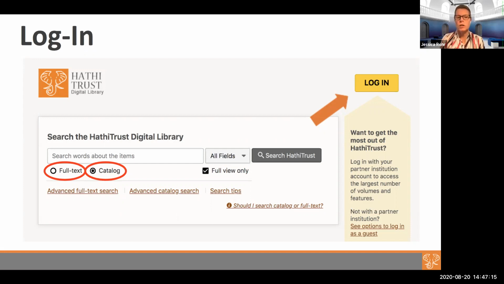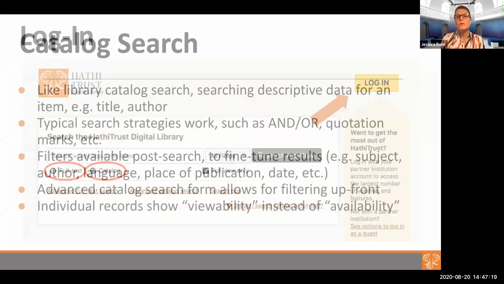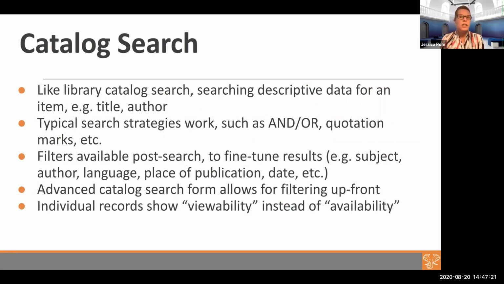So then you can look more closely at full text and catalog search. Catalog search is much as you would expect. So like your own local catalog searching, it accepts Boolean logic. You can search on title, you can search on author. Many of those basic searches also apply here in HathiTrust. There's different filters that are available too, so some advanced searching on publication dates or provenance.